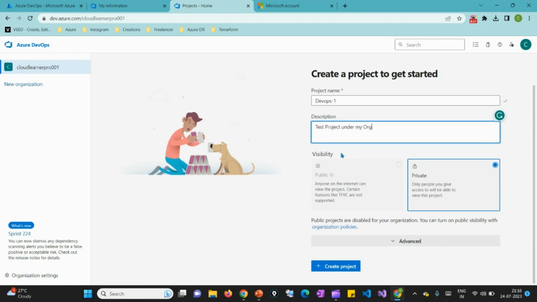And you can see the visibility here. By default, it's selected as private. It is not giving me the option to select public because we are using the Azure DevOps free trial version. In the free trial version, you will not be eligible for public visibility. You are only eligible for private visibility of your Azure DevOps projects.